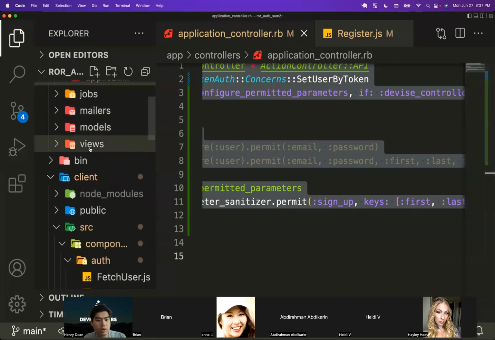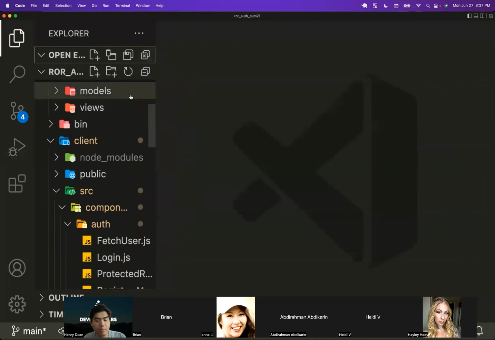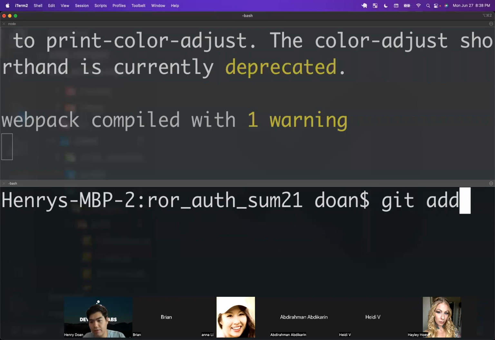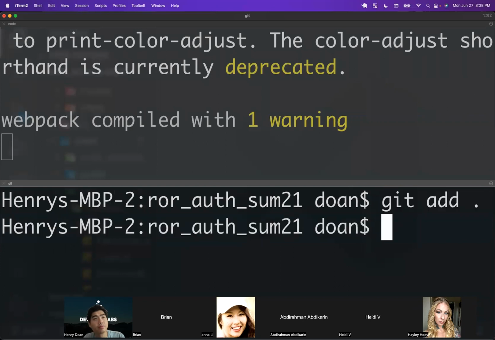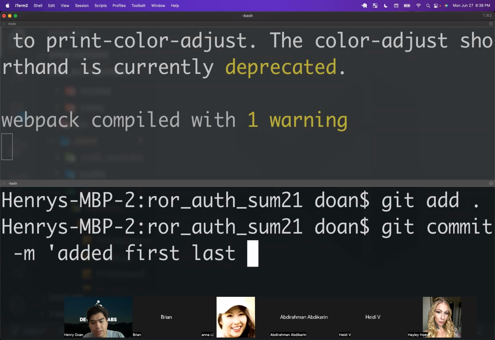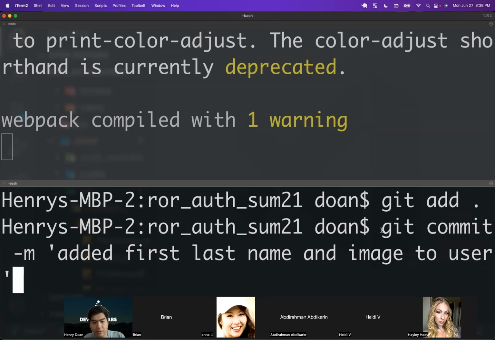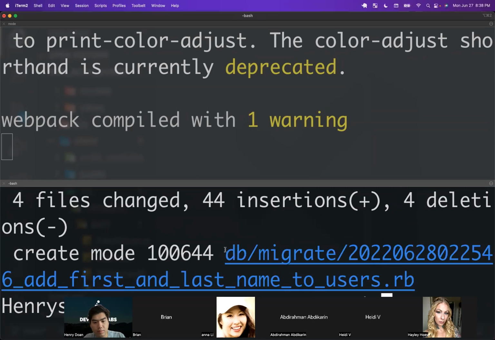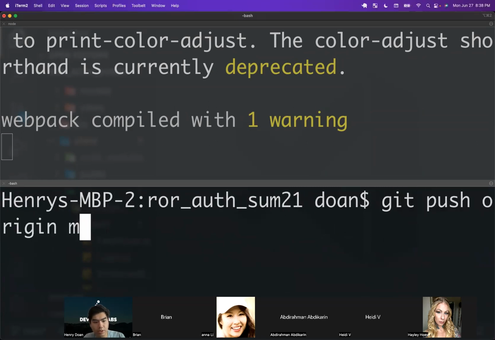We're actually going to go ahead and create a whole nother component. But before then, let me go ahead and do our git flow real quick. So let's go ahead and do a git add. And git commit -m of added first, last name, and image to user. And it will be git push origin main.